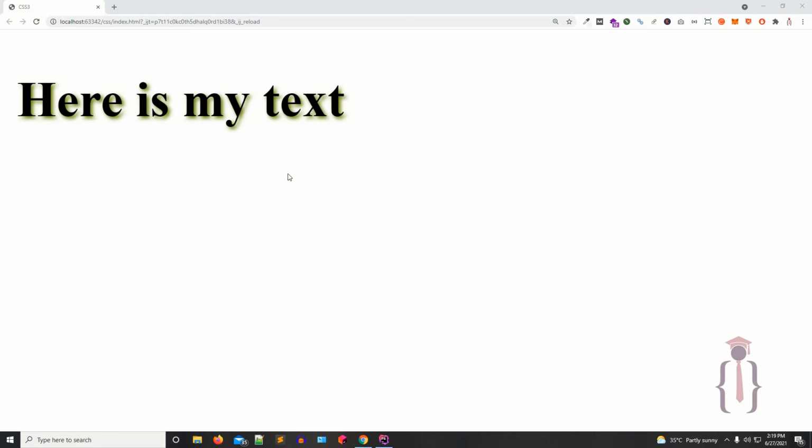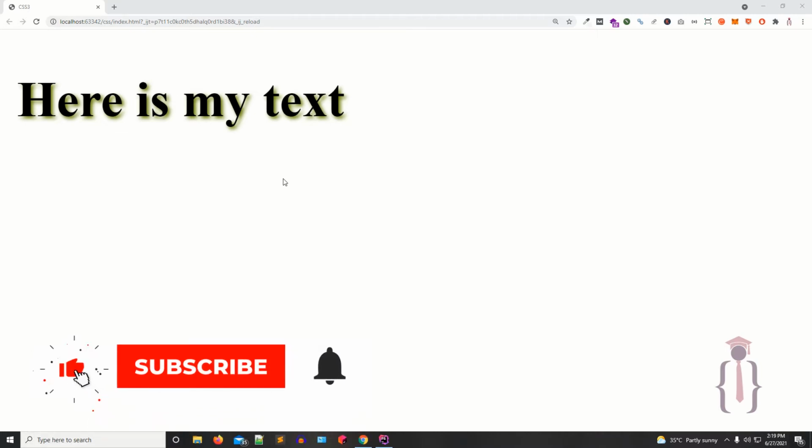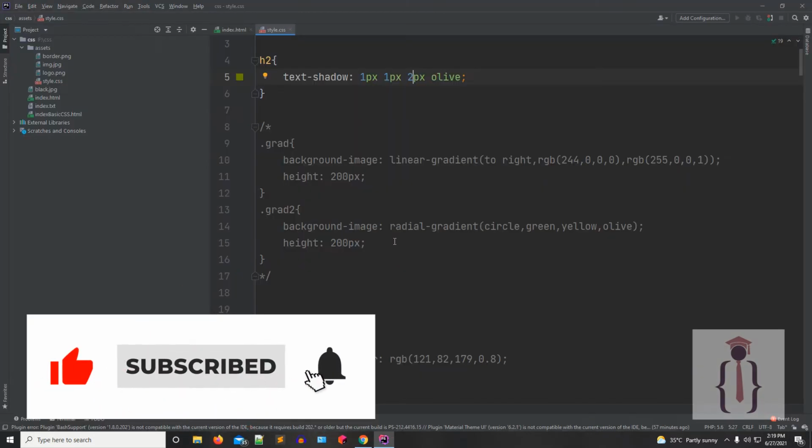Today we are going to define the box shadow. In the last lecture we discussed the text shadow. So similar to the text shadow, you can also add a box shadow for your element.